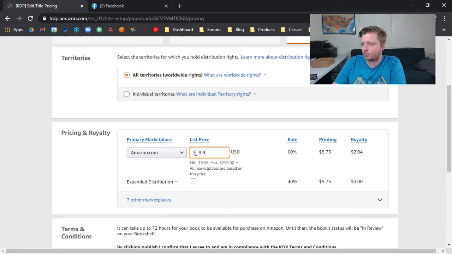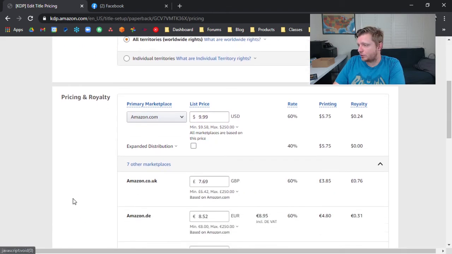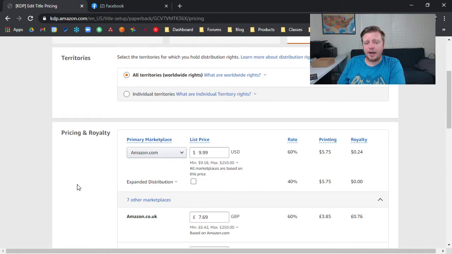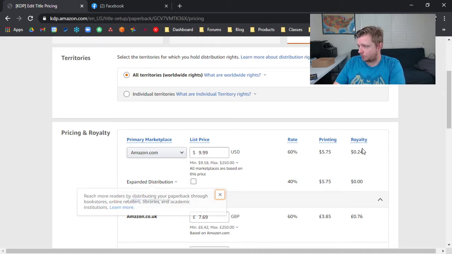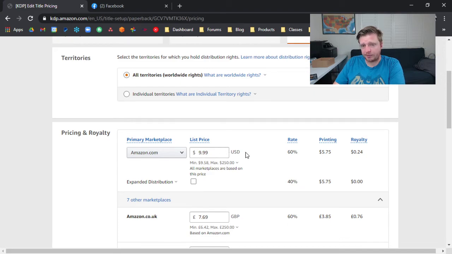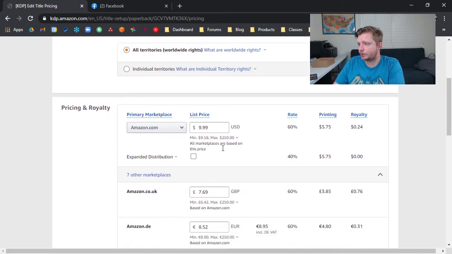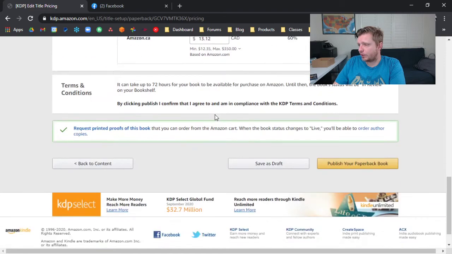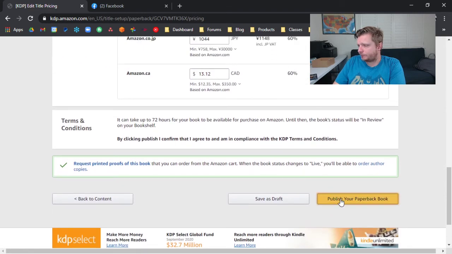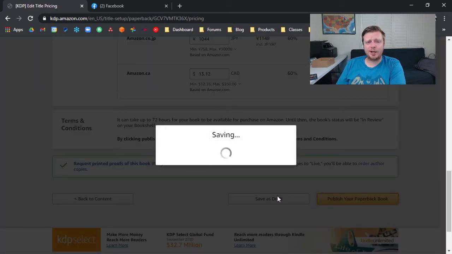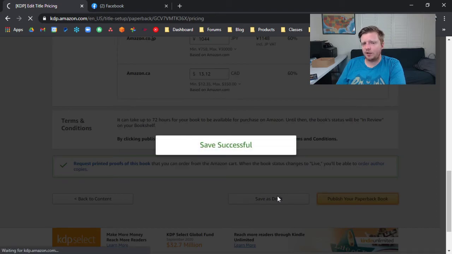I always price my books as low as I can because I'm looking to just get the books out there. And to be honest, most of my book sales are digital Kindle. The paperback books, it's only a little trickle. So we don't really care about making money off of the print book anyways. So we'll just price it as low as we can and then publish your paperback book. There's a little bit of waiting there, but not very long in general.